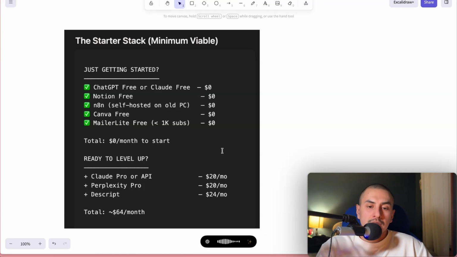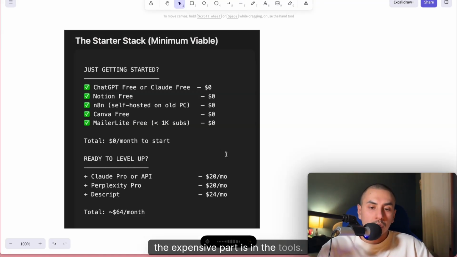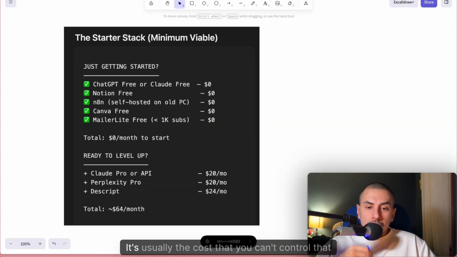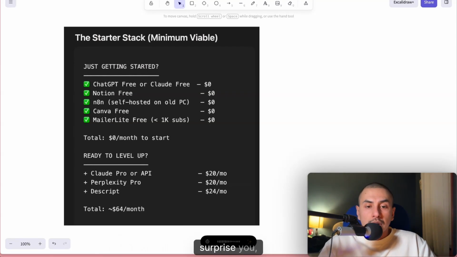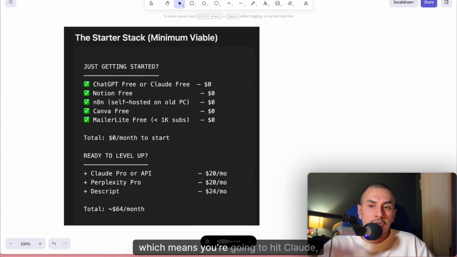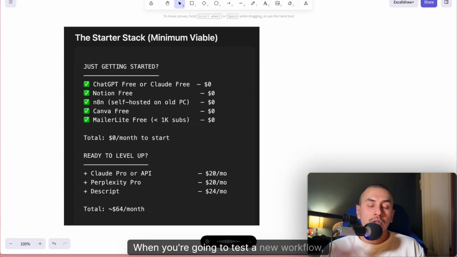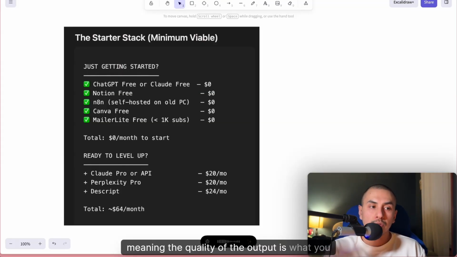And honestly, the expensive part isn't the tools. This is the part that would have saved me months if someone had told me up front. It's usually the cost that you can't control that surprises you. API, if you're using n8n, you're going to be using API, which means you're going to hit Claude, you're going to hit Anthropic. When you're going to test a new workflow, you're going to keep testing until it works, meaning the quality of the output is what you intend.